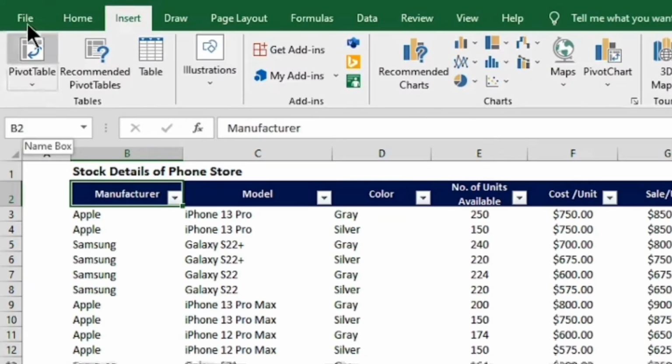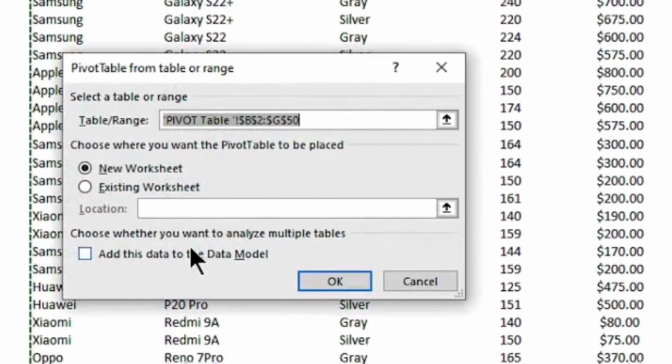But here we will insert a pivot table manually and work on it. When you click the Pivot Table option, it will select all your data by default, and you can select if you want to open a new worksheet or an existing worksheet. We will open it in a new worksheet, then click OK.